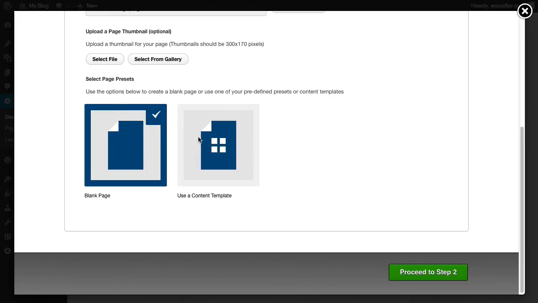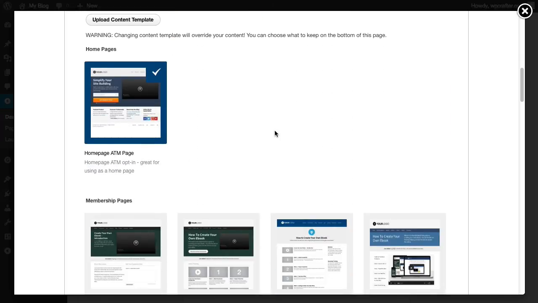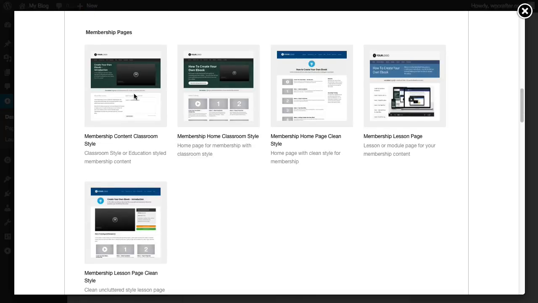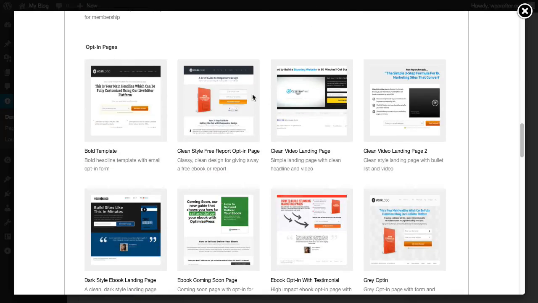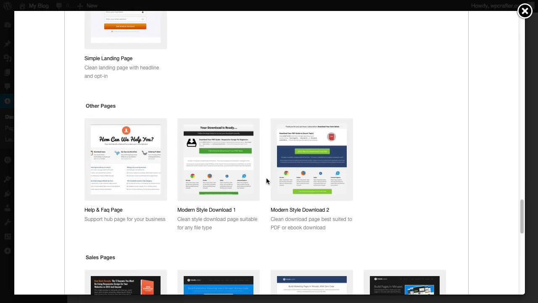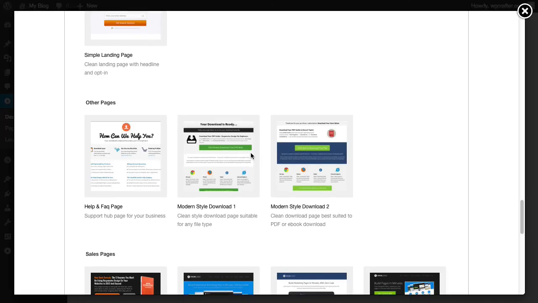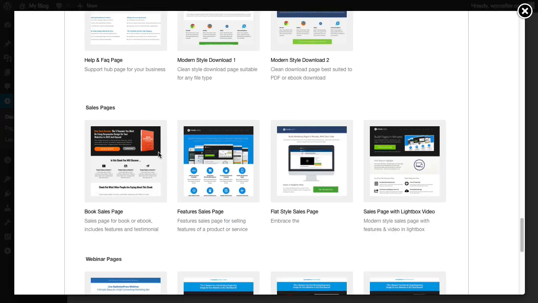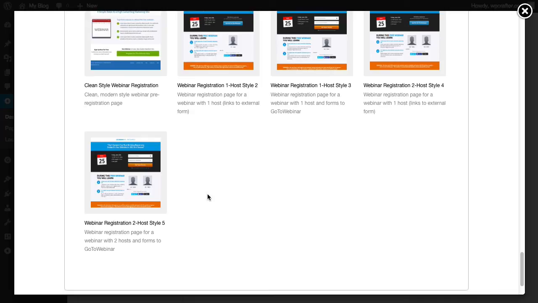So we can click on Use a Content Template. And then when you scroll down here, it's going to show you the 30 templates or so that it says are included. So here's your home pages that it comes with, some membership page templates that it comes with, some simple opt-in pages right here, and there's quite a few there. And then there's some other pages. These would be different download pages and things like that. Here's a frequently asked question page. Here's some sales pages and some webinar registration pages.